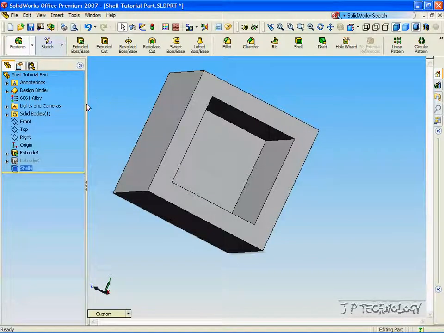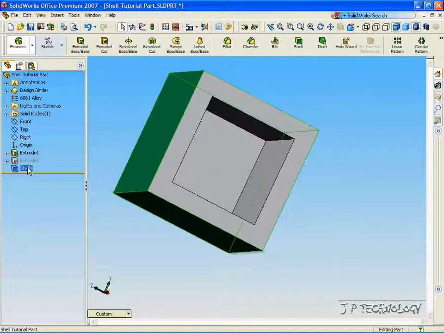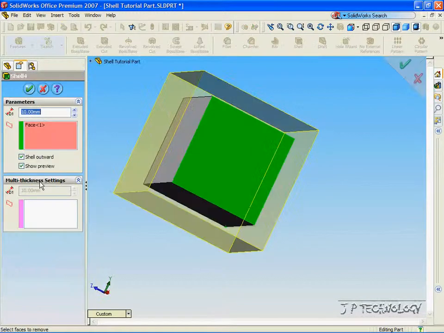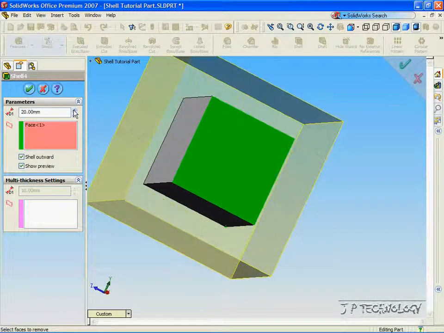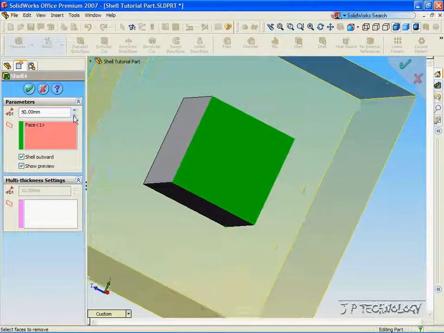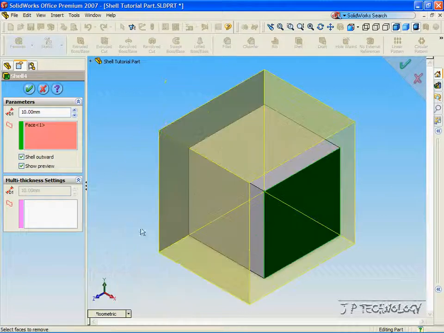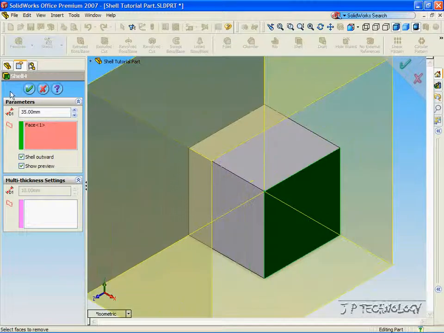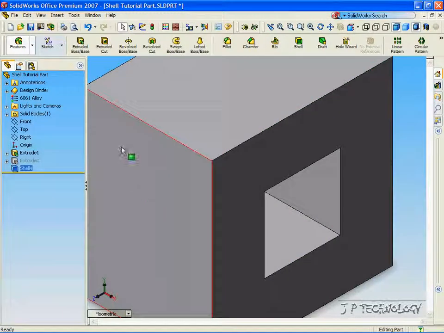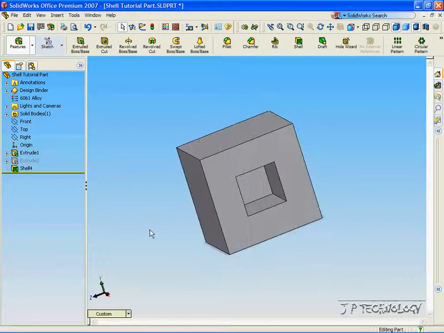Now, this is quite easy to manipulate also, like the other tools. So right-click Shell, click Edit Feature, and we're able to make the shell larger, or we can make it smaller. Click Isometric View, and let's make this outer shell 35 millimeters. Click OK. And now we've created a shell.